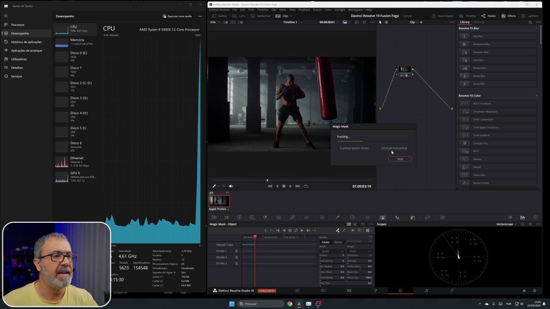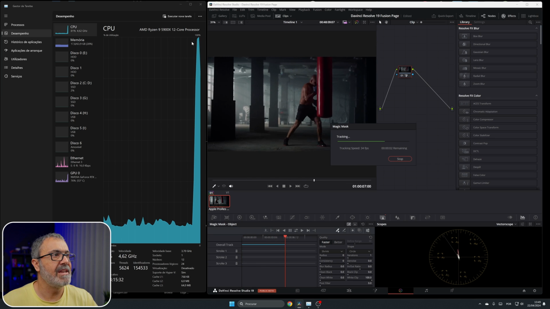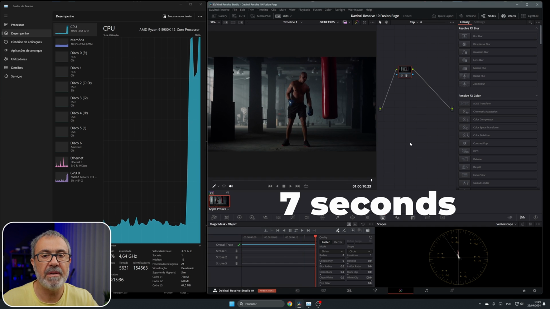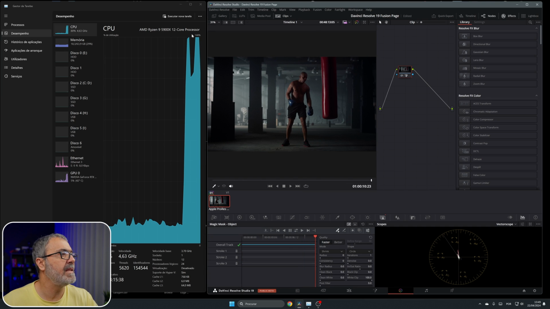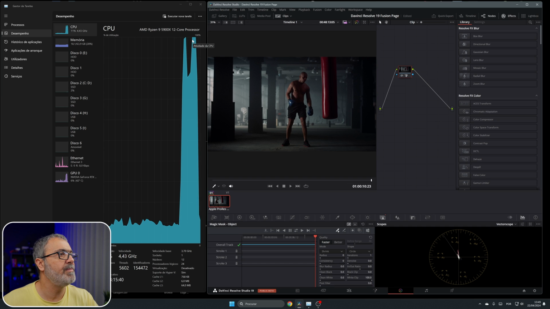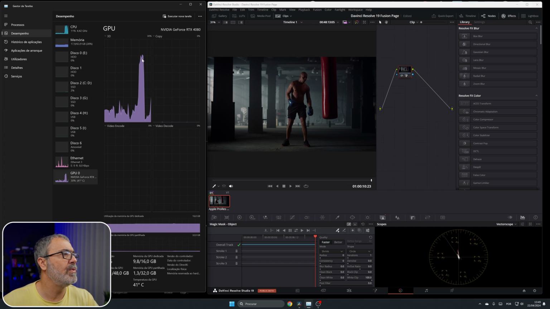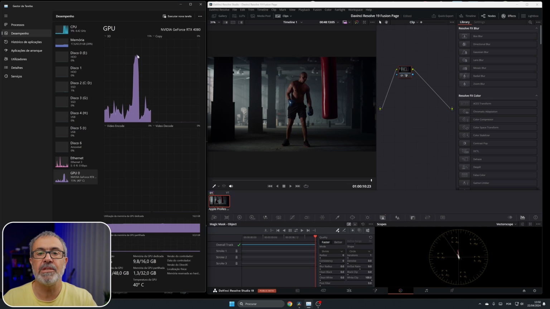So you can see it's done. It took around 7-8 seconds, and the performance of the CPU is 100% and the GPU went around 80%, and it was around 6 to 7 seconds to track all of the 11 seconds.